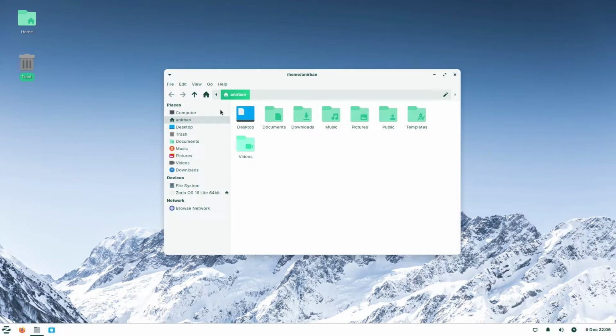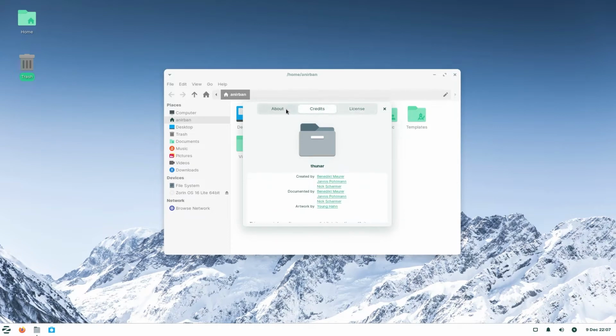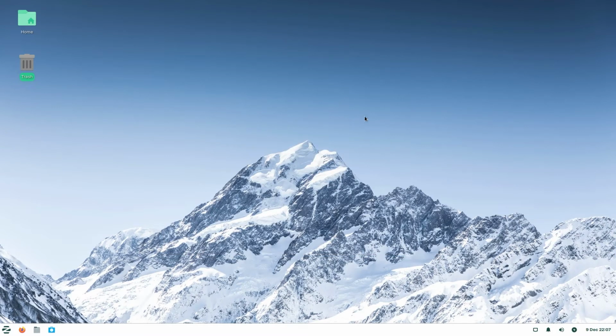So this is basically it. And this is using Thunar because we are in XFCE. And by the way, this is 4.16.8. And I just love the way that they made this XFCE environment because it looks very similar to the GNOME version of Zorin OS. And I am really, really stoked to experience this desktop with you guys.